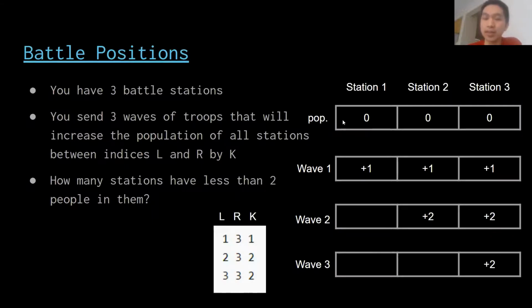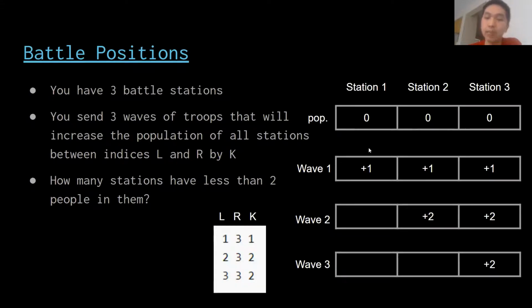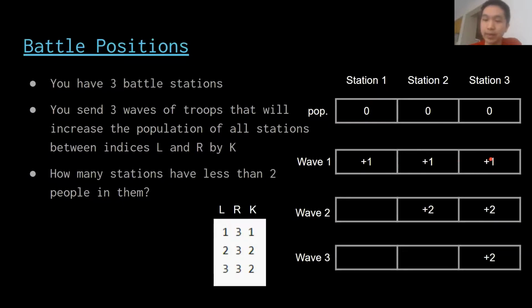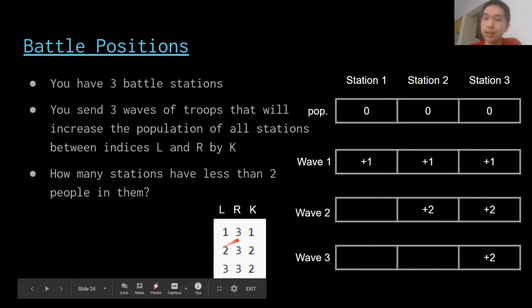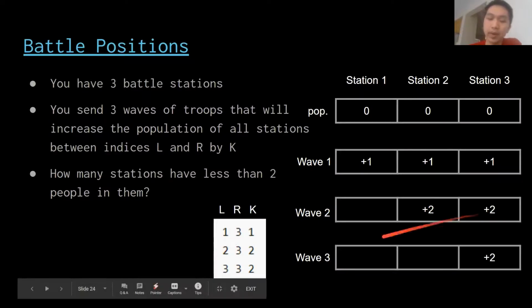So first, it starts off with the population of all stations at 0, right? And in the first wave, we see L equals 1, R equals 3, and K equals 1, which means I want to increment the population from station 1 to station 3 all by 1. So here you can see you add them all by 1. In wave 2, I'm going to increment station 2 to station 3 all by 2. And on wave 3, I want to increment just station 3 by 2.